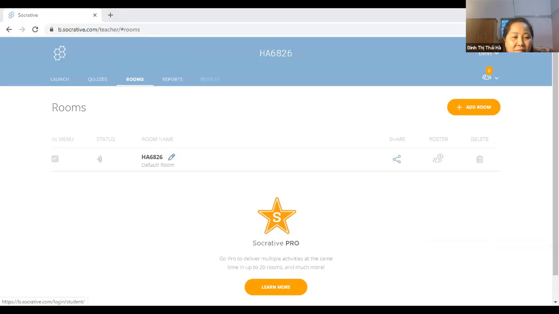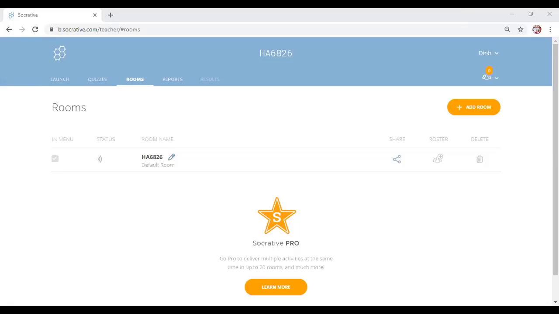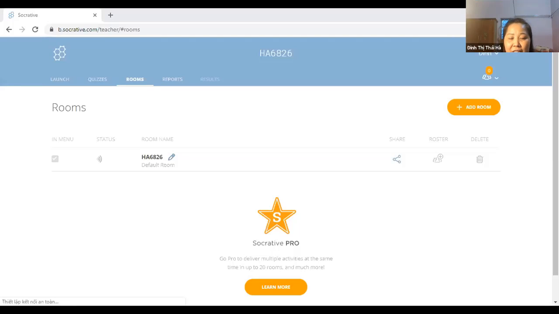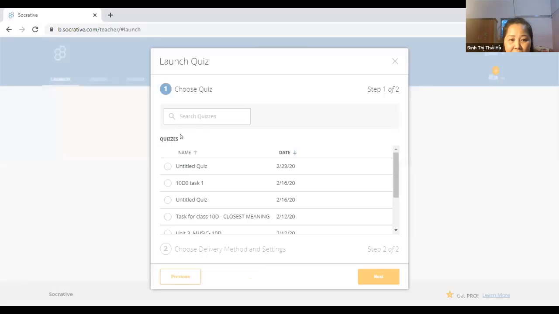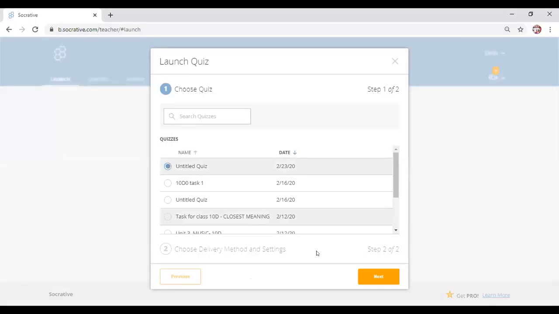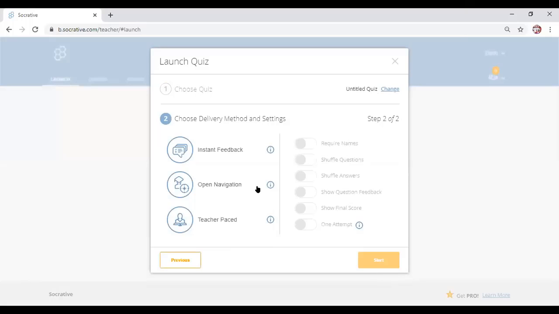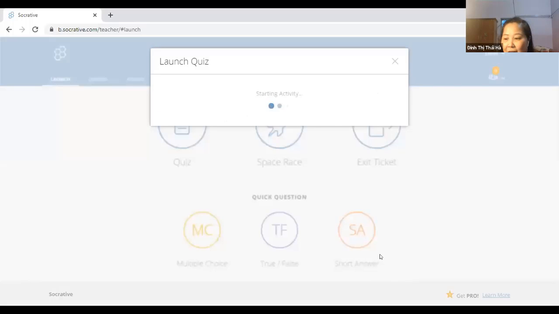Student log in. Click on it and type the room name here, 6826, and then join. So at that time, you open your account. You launch a quiz. You choose a quiz. Click on launch quiz, instant feedback, and start.